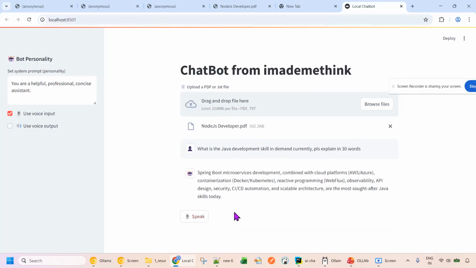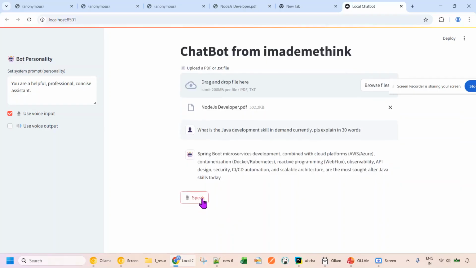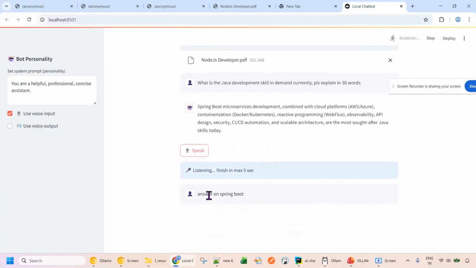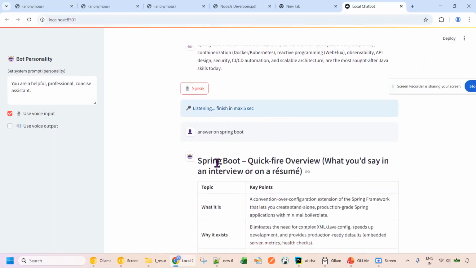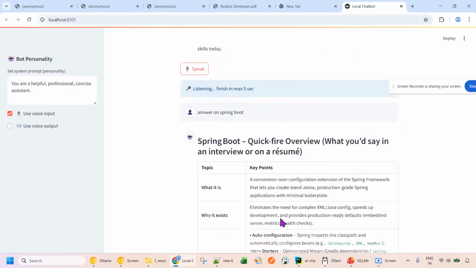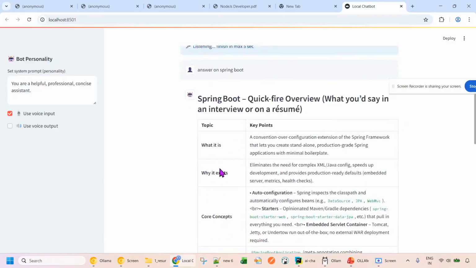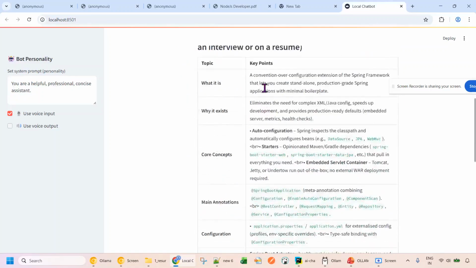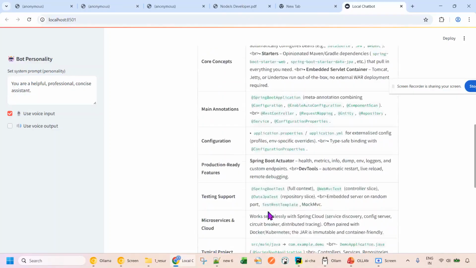I have this button. I'll speak on it. Interview question and answer on Spring Boot. It is running, it has taken that input. Spring Boot quick fire overview, basically WH questions: what is Spring Boot, why it exists, and core concepts. As you can see, it has given a concise answer, which is very ideal to practice on your own before going for an interview, and of course it will help in your career also.